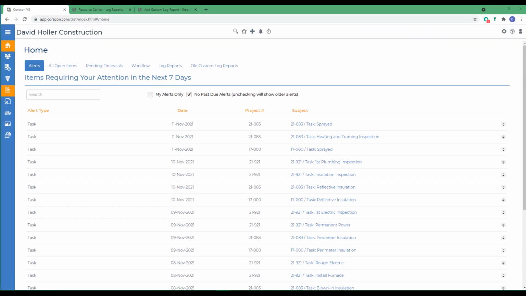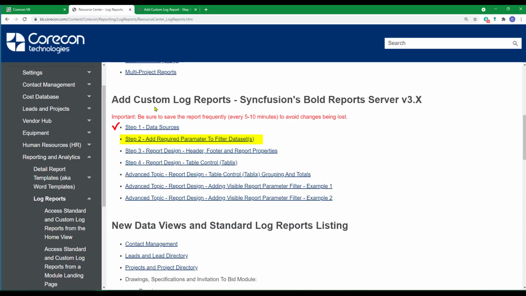This is the second Corecon training video showing how to create a custom log report using Syncfusion Bold Report Server for a custom single project report. These videos are based on a help article under Add Custom Log Reports. This video is covering Step 2.